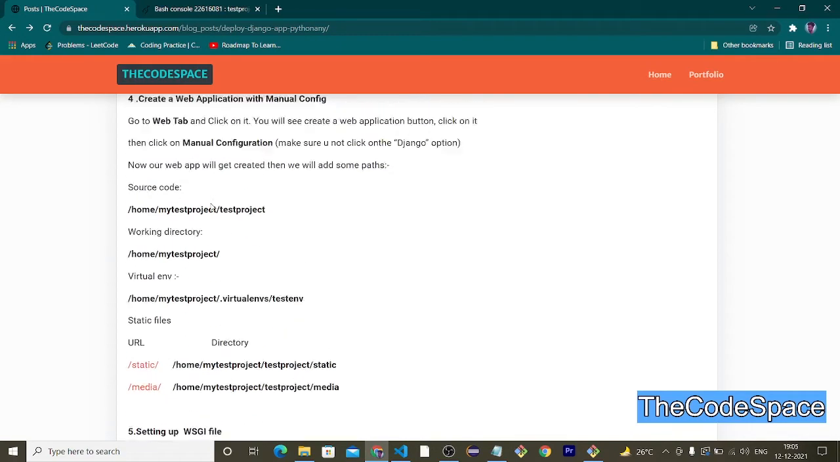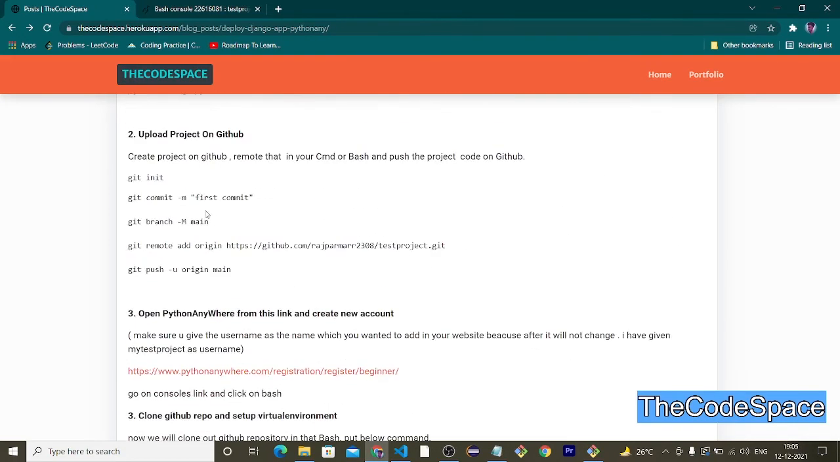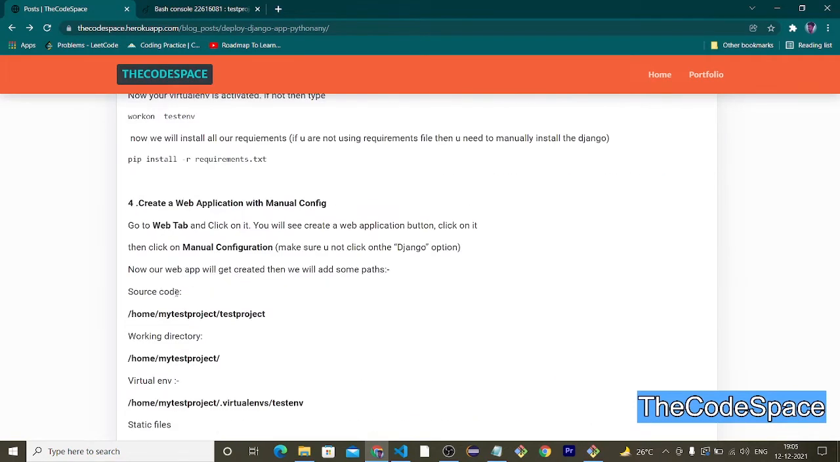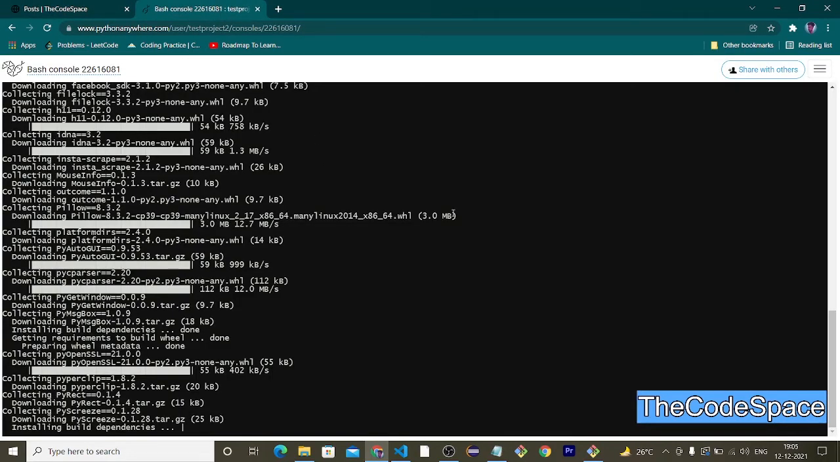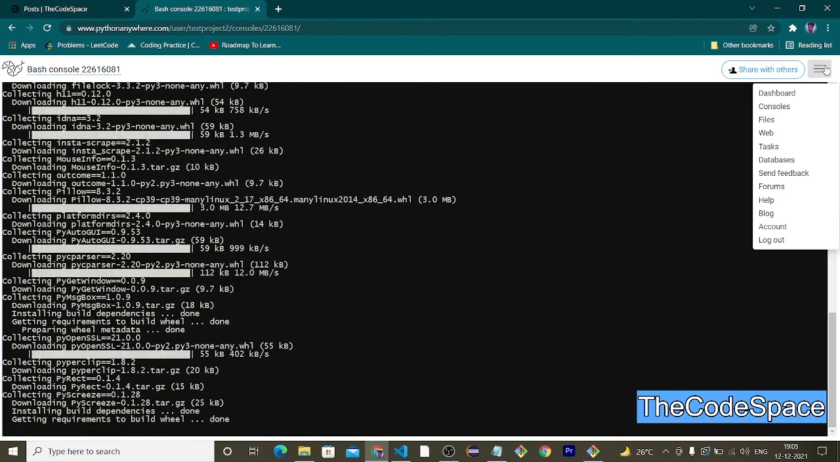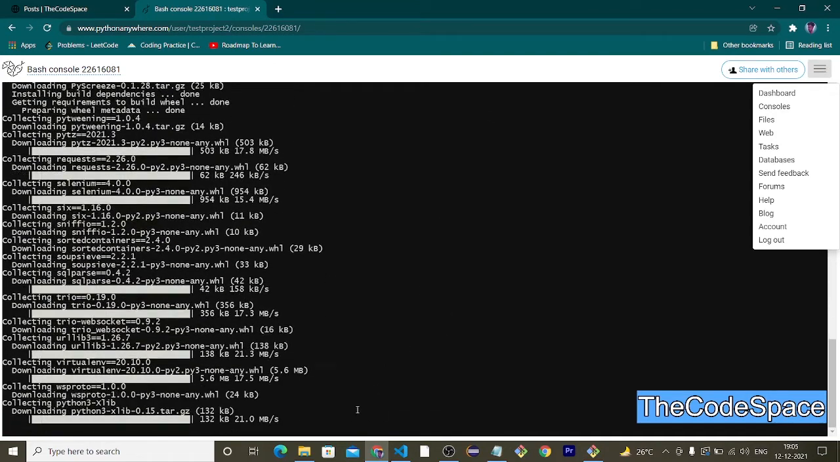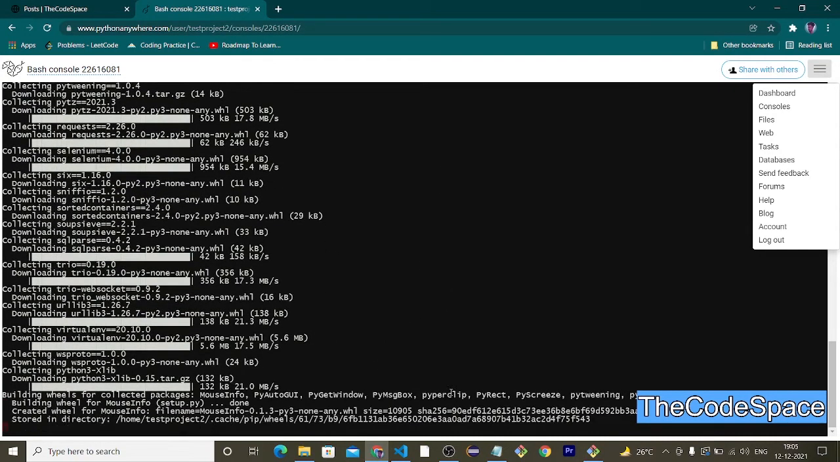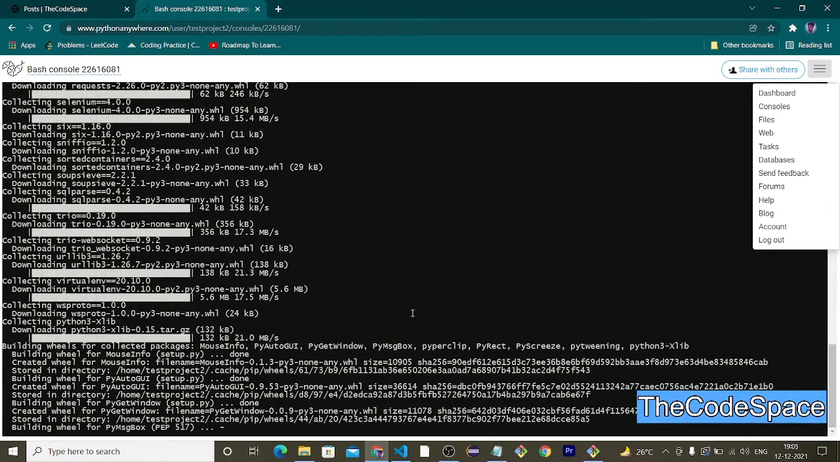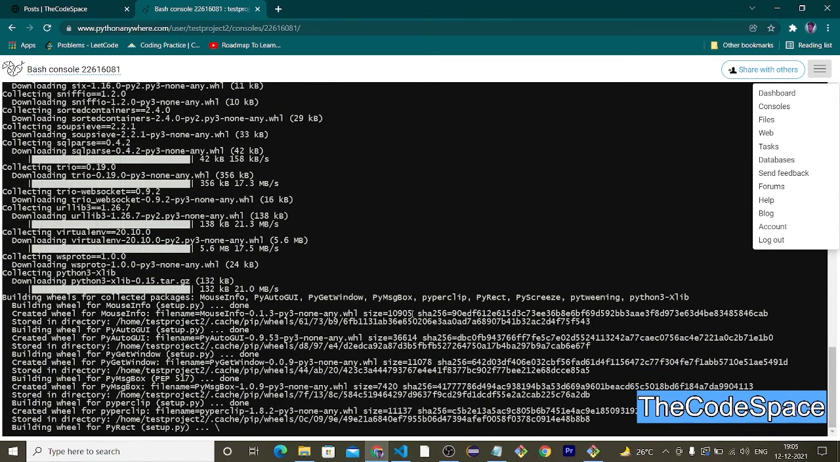So this is our fifth step, I guess. Okay, fifth step, because we have written 3 two times here. So this is our fifth step. Now we need to go in a web tab, and you will see the create a web application button. Okay, so from here, let's wait for some seconds for it to be completed. So it is installing all the dependencies.